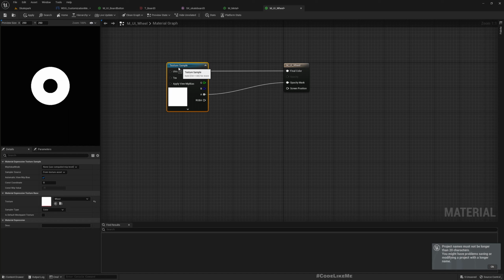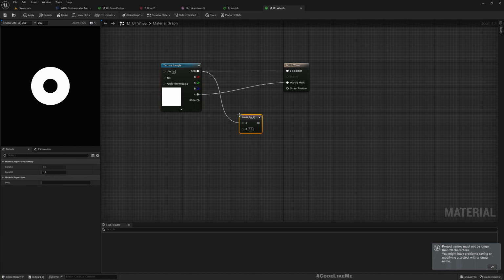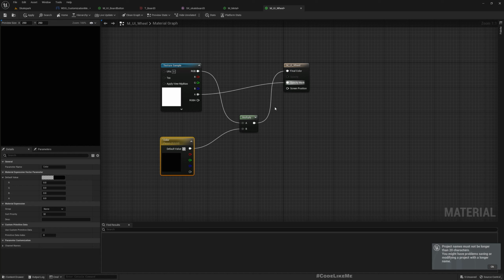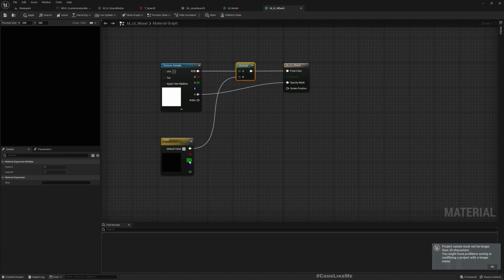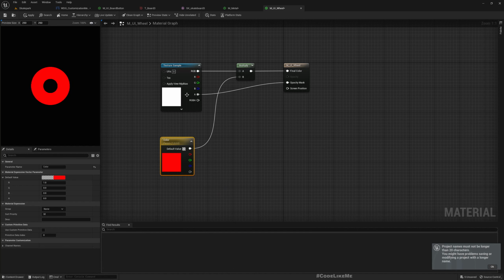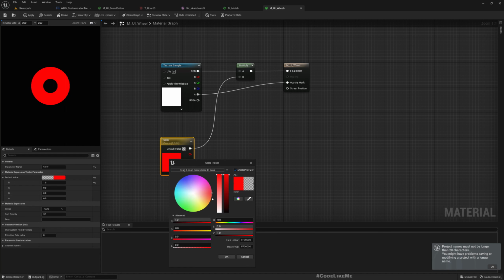Now here, this is what I said. We can add a multiplier and add a vector parameter color. So when it is black, it becomes black. If I make it red or whatever the color, it will have this color. So I'll make it red initially. Well, no, let's leave it at white.